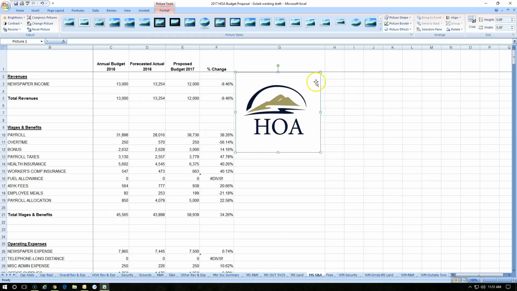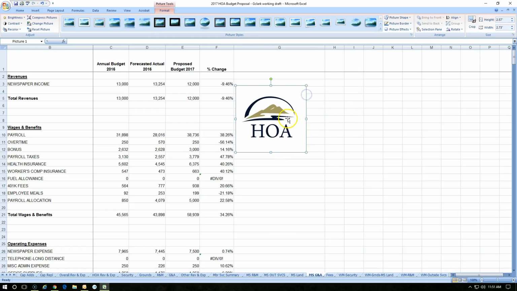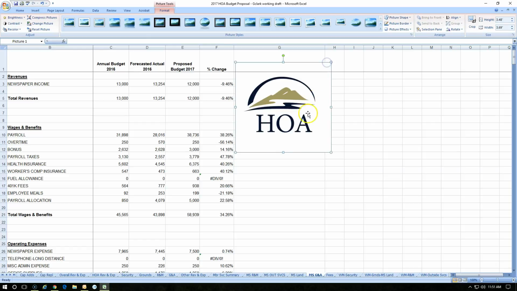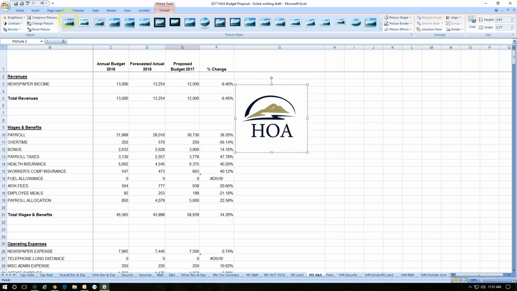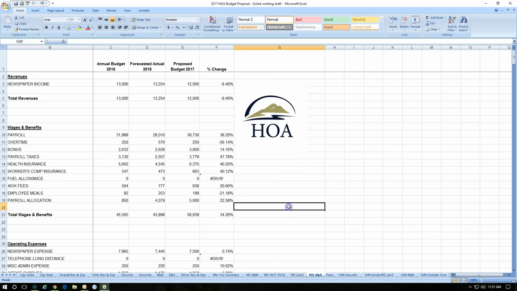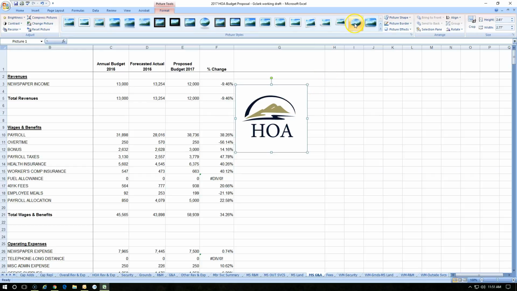Once this picture is in place, you can come up here and drag it and resize it either way, or you can come up to Picture Tools and Format, and this tab will open up once there's actually a picture that's open in your Excel file. If you click off of it, you'll see that Picture tab closes, but if you click on it again, it'll open that back up. And there's many different options that you have here.